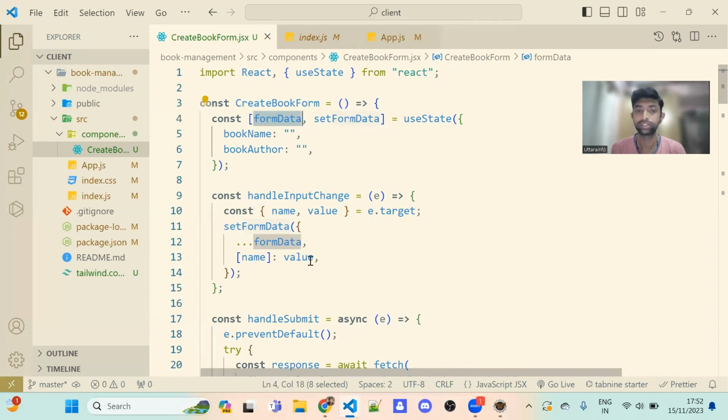Once we set that formData to some data, this setFormData is a function. What are we doing here, guys? Before the equals sign.